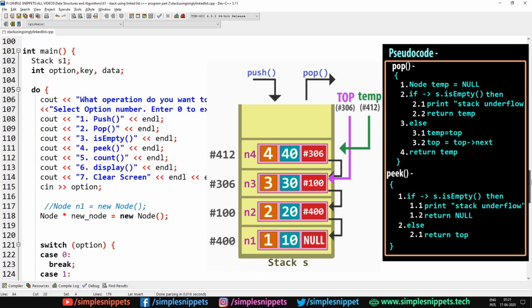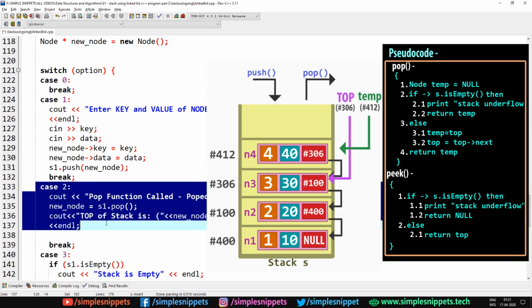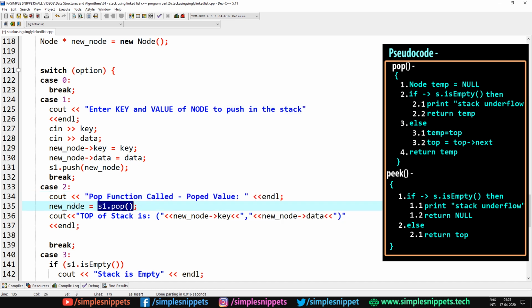Let's come down in the int main. When the user clicks 2, that is pop function, let's go to case 2. This is the case 2, pop function called. We will say s1.pop and this new node that we create is obviously again a pointer of type node which is created in the memory. So this new node is having the address of a node which is created in the memory.